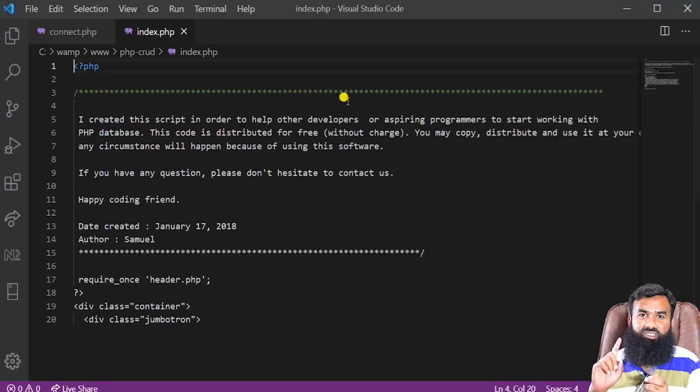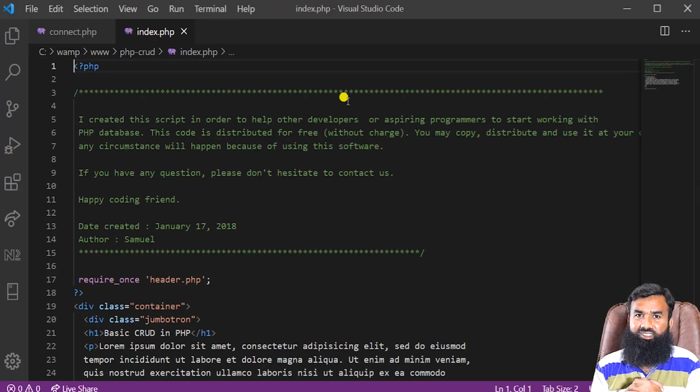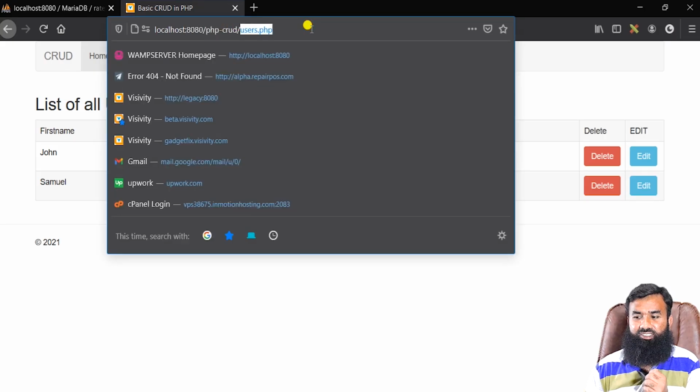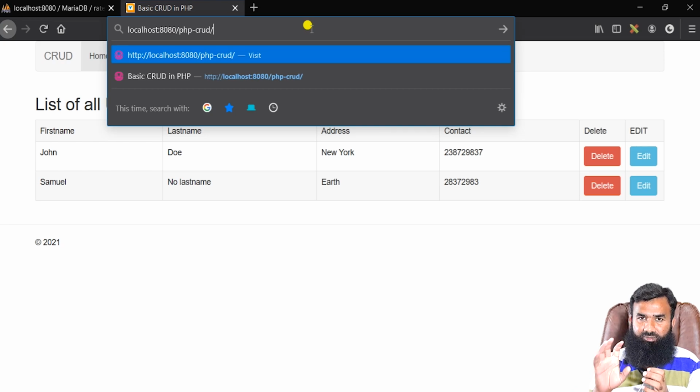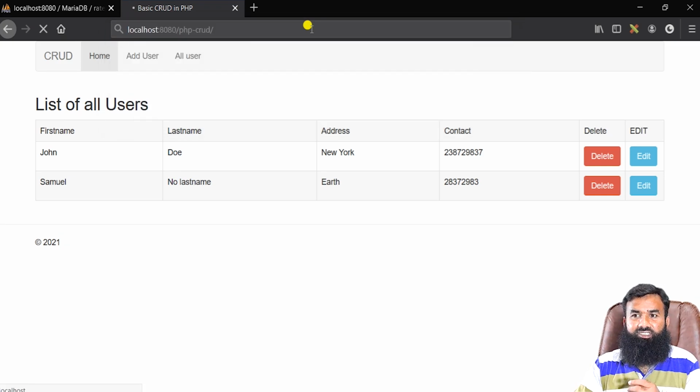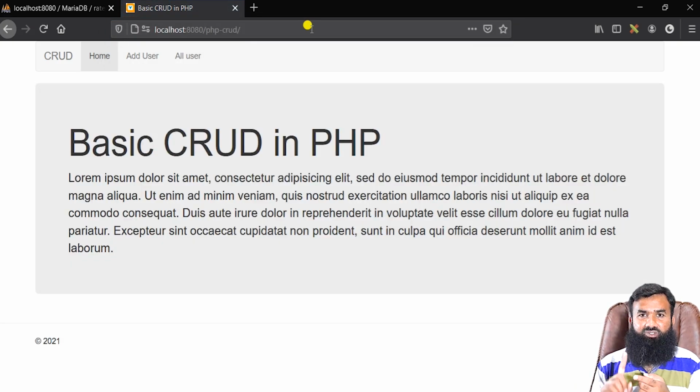Whenever we write something, this is very important to understand. Whenever we load something in the browser, like PHP CRUD, which is the name of our project folder that we have just created in this video, and I hit enter, the first file that will run in the project is index.php.